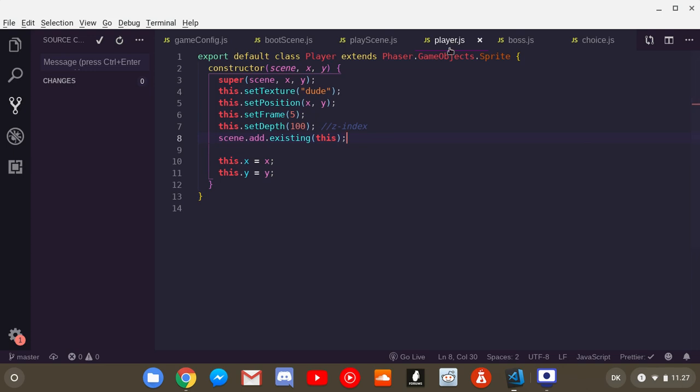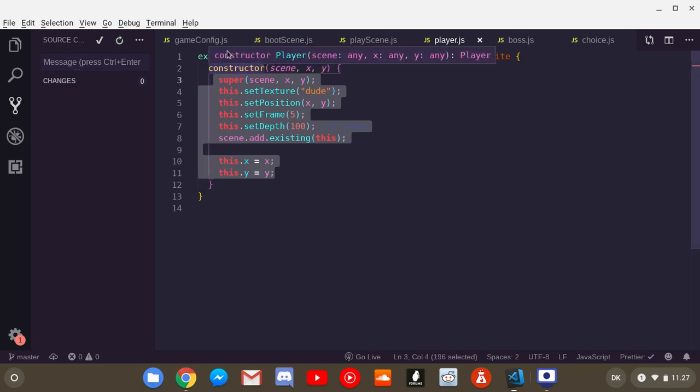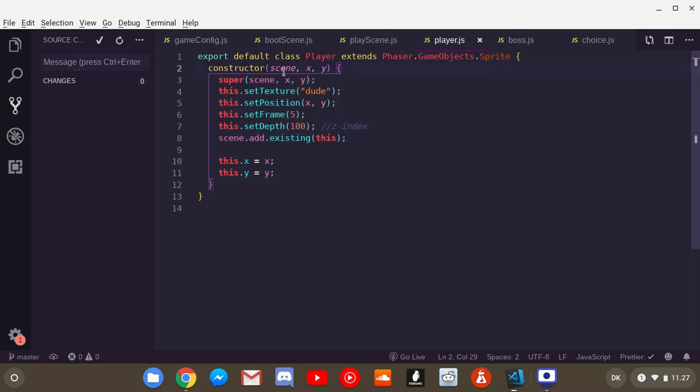If we have a look at the classes, there's not much new in the player class. It's basically just what was in the create function of the scene the last time we spoke. It's a class. It's exported. It extends the game object sprite superclass. We pass in the scene and the x and y coordinates. We call the super, that's the constructor function of the class that we extend. Set the texture. Set the position. Set the frame in the sprite sheet, set the depth, and then we add it to the scene.